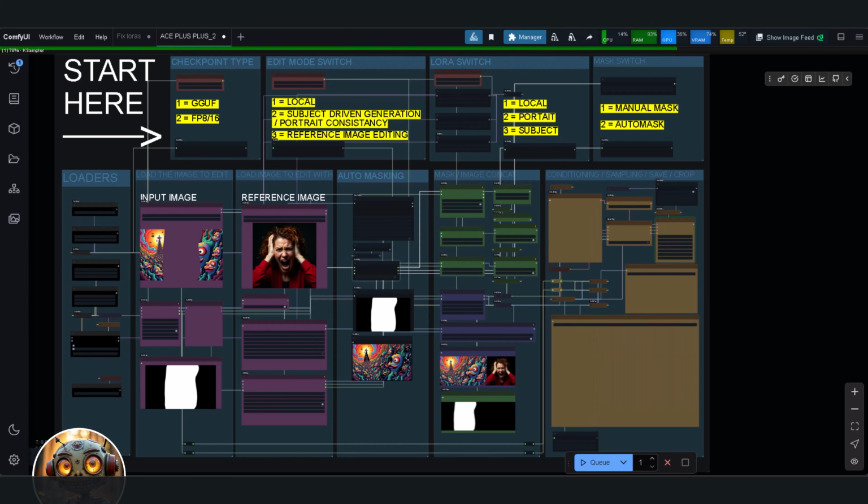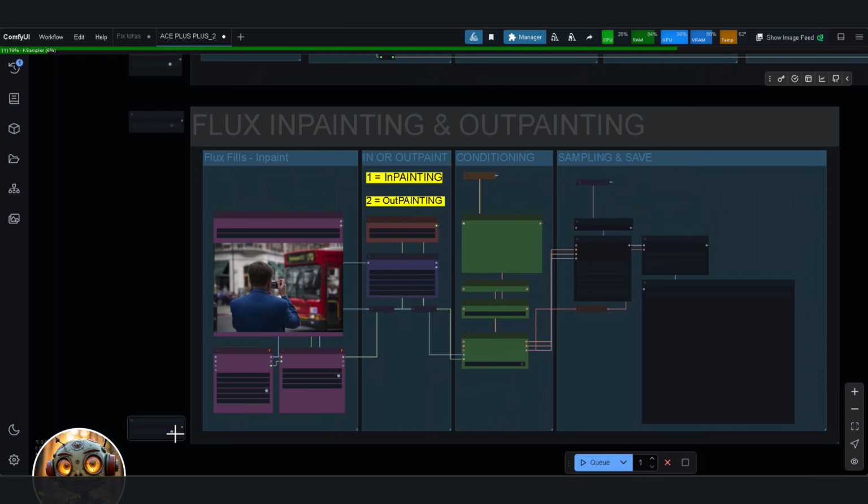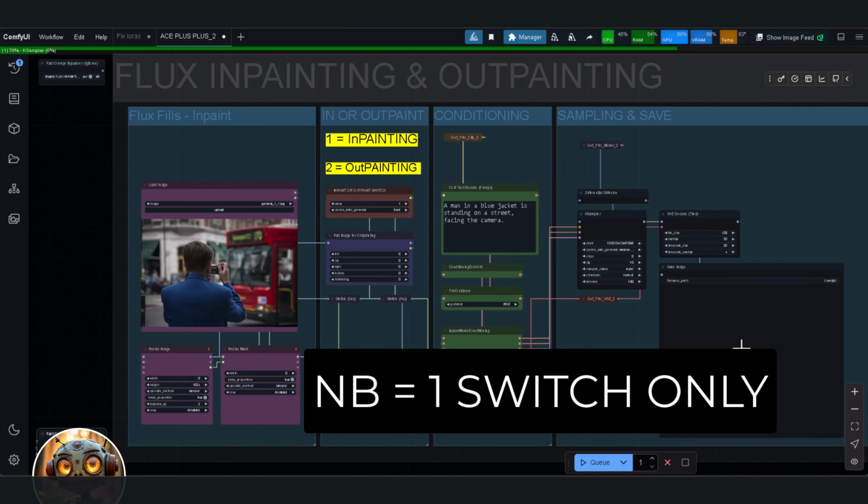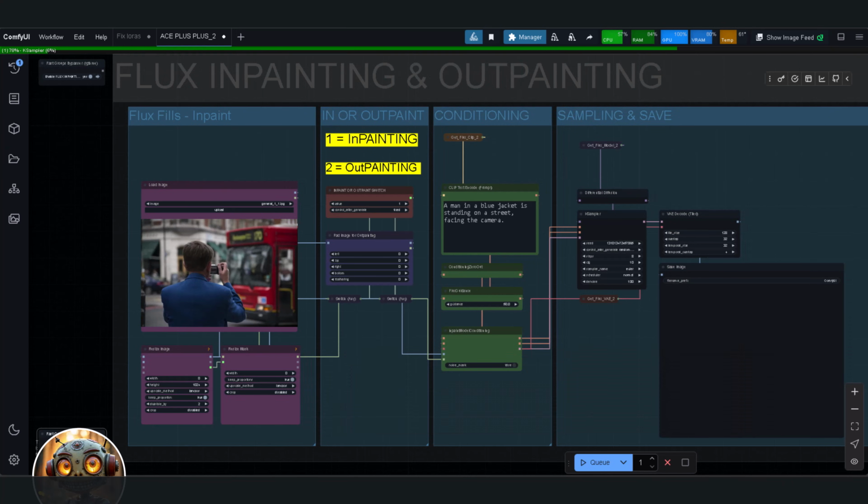One last thing, you might have noticed how the input size determines the output image size. That's exactly why I included the Inpaint and Outpaint group. This group has 2 switches, one is for inpainting and 2 is for outpainting. You can use this to extend the images beyond their borders. Try them out and see what you end up with.